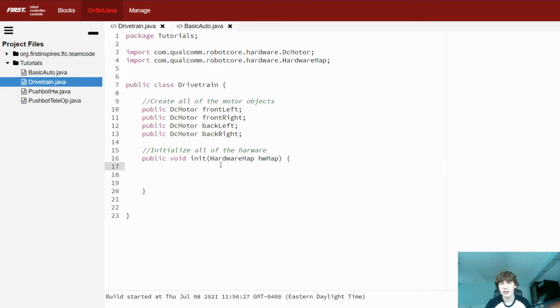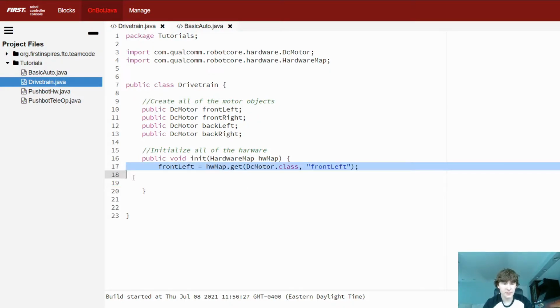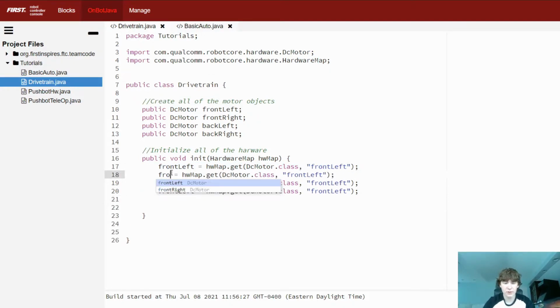From here we can initialize all of our variables like we did in any of the other classes. Just like we did in our hardware map class, we can initialize all of our DcMotor objects. Let's say frontLeft equals hardwareMap.get, and then we can say DcMotor.class. All of the names for our motors inside of the configuration happen to be the same as the names that I've given them here. That's pretty convenient. Again, we can just copy paste for all four: backLeft, backRight, and the rest.